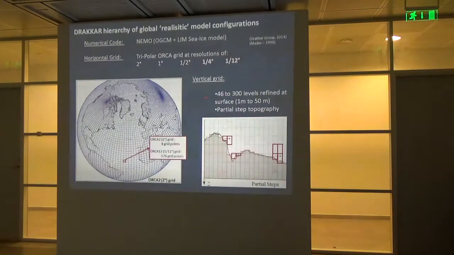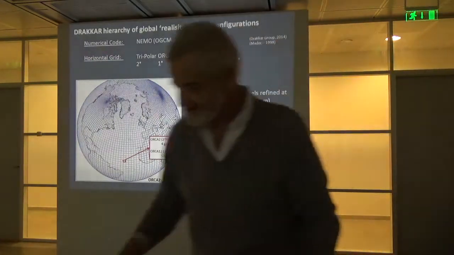Okay? So the vertical grid varies from 46 to 300 levels. And the bottom topography is treated with, it's a level model, so fixed levels, but the last bottom cell is adjusted to the real depth, which is called the partial cell bottom topography.